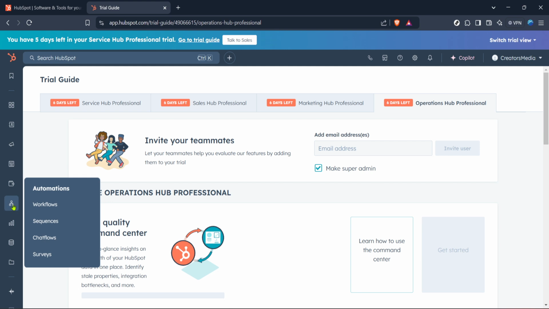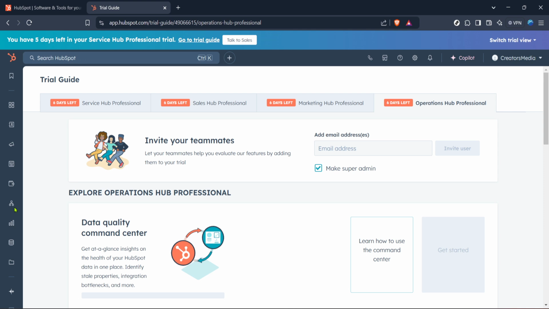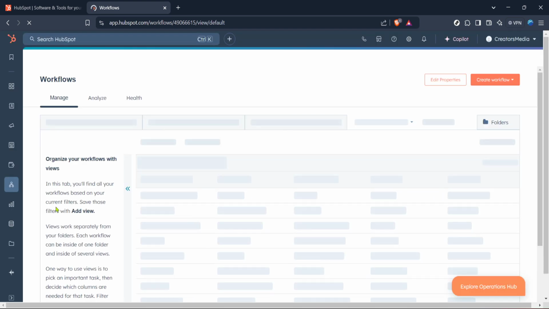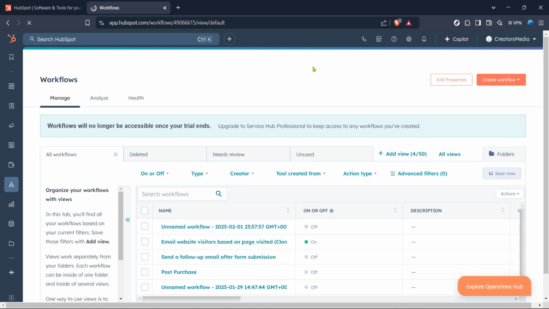Once you've clicked on automations, you'll want to zero in on workflows. Click on the Workflows tab, and you'll be taken to a page showing your existing workflows, or if you don't have any yet, an option to create a new one. Workflows are fundamental in automating key tasks in your marketing, sales, and customer service processes.